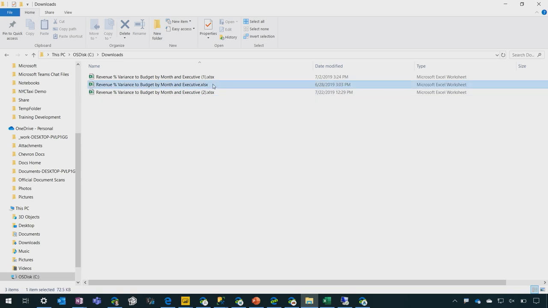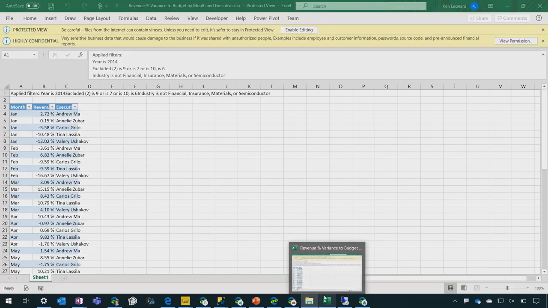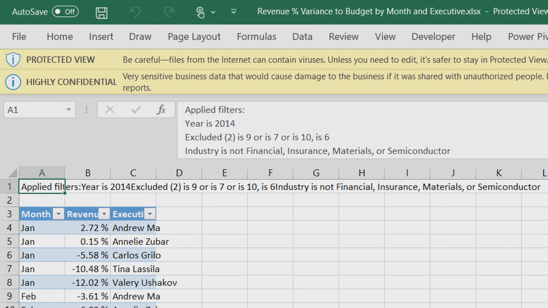and I'll go ahead and open it up from here. You can see that the sensitivity level has been maintained in the Excel file that was generated.